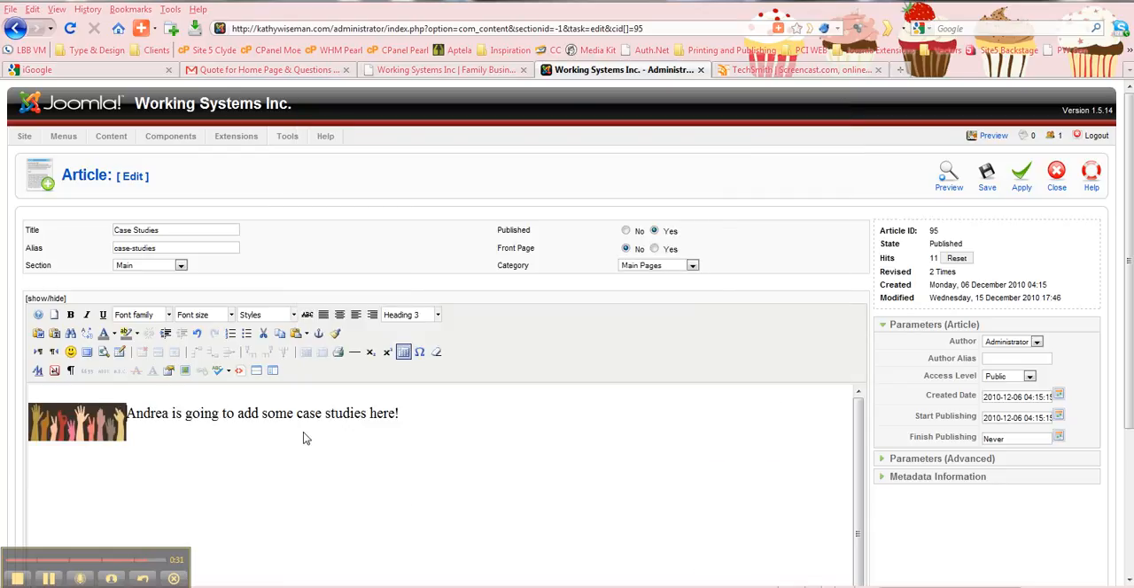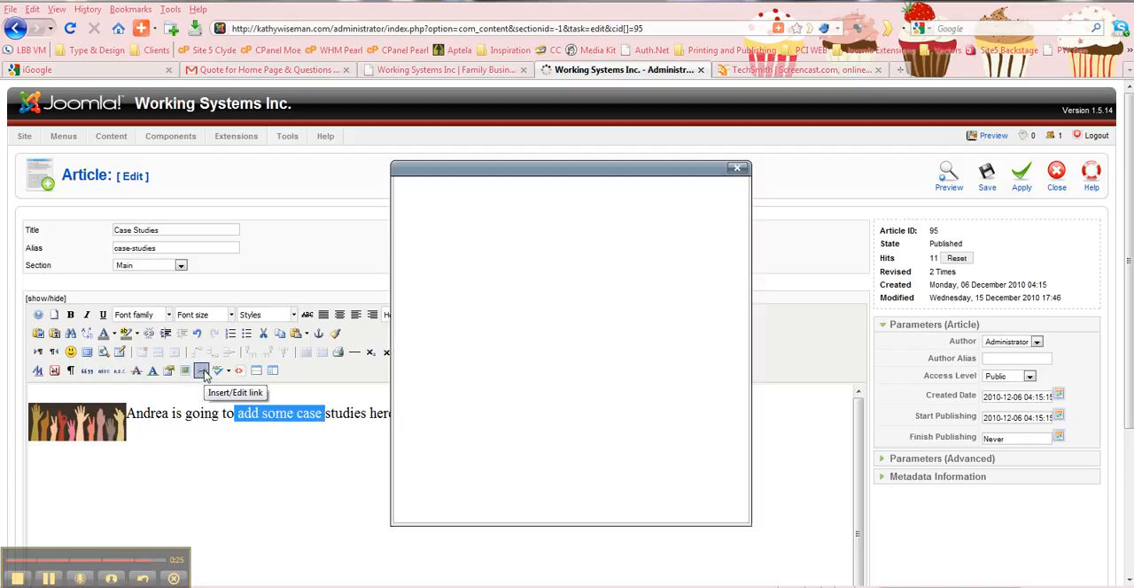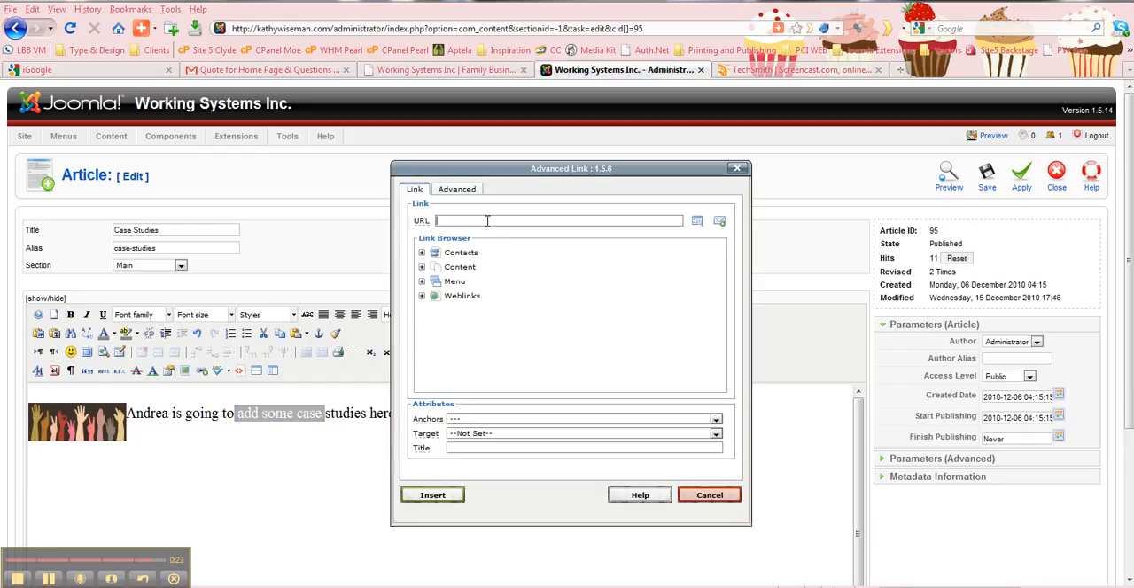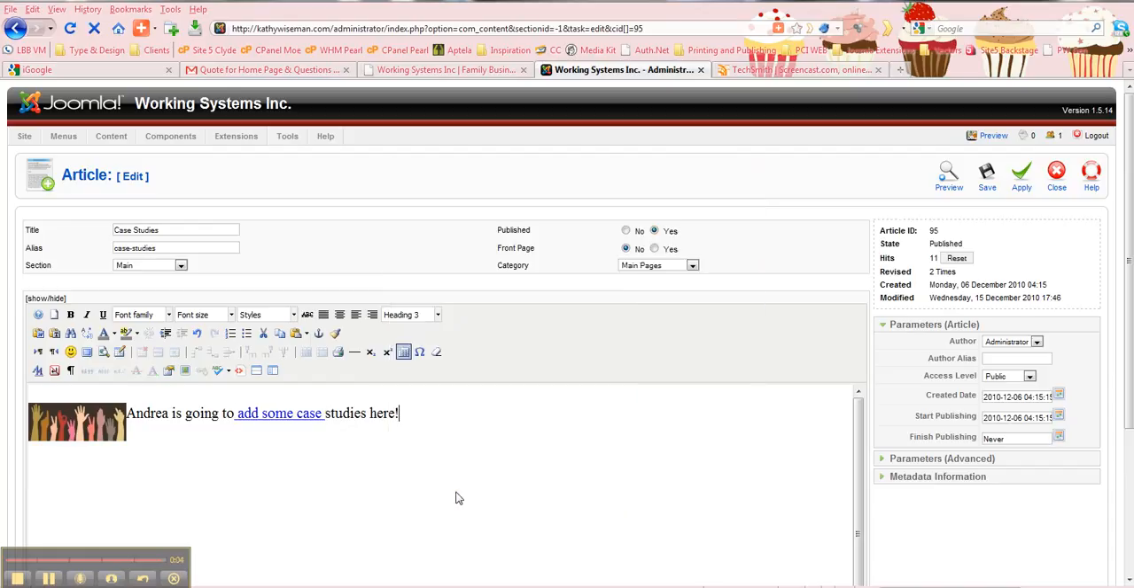If I wanted to add a link, again, just like Word, I select some text, hit the link button. I put in the web page I want it to go to. And if it's not a web page on my site, I'm going to tell it to open in a new window so people can stay on my site. And then I just hit save, and I'm done.